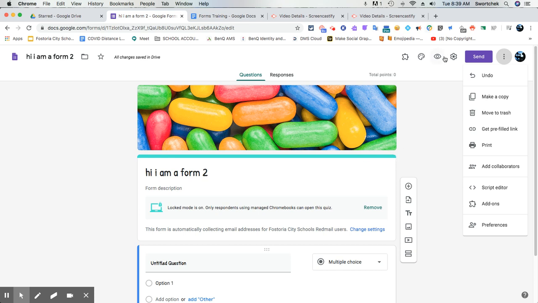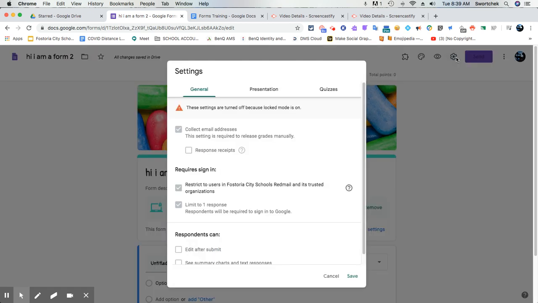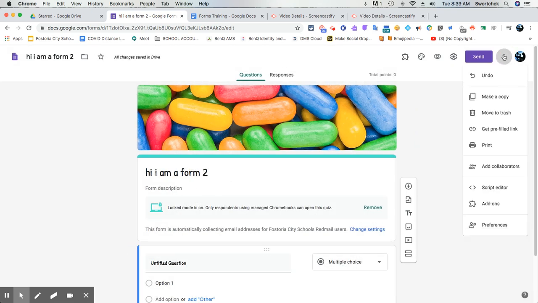Okay, let's finish out the other buttons. So we talked a little bit about add-ons. We talked a little bit about themes. We talked a little bit about making sure you go through your settings. The three dots, you have an undo button if you want.